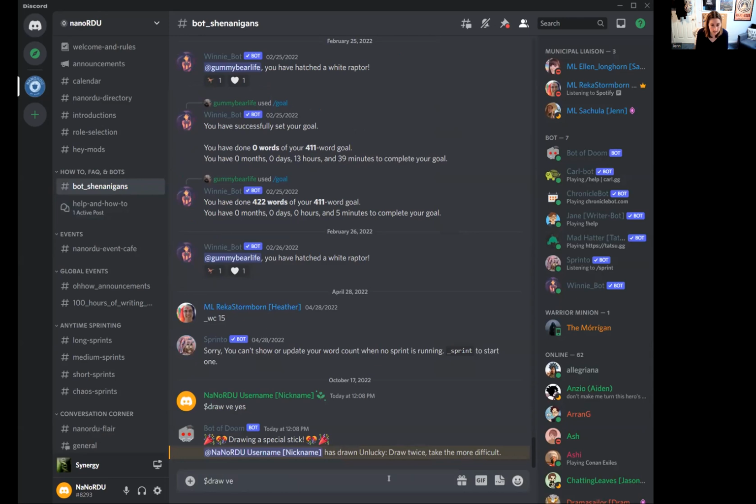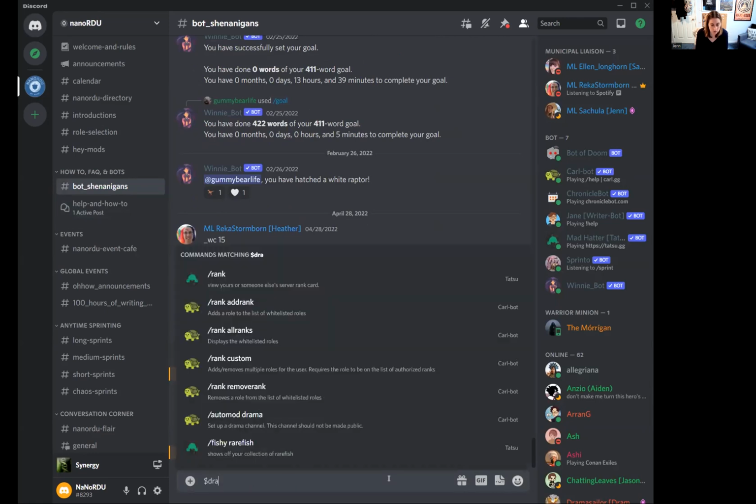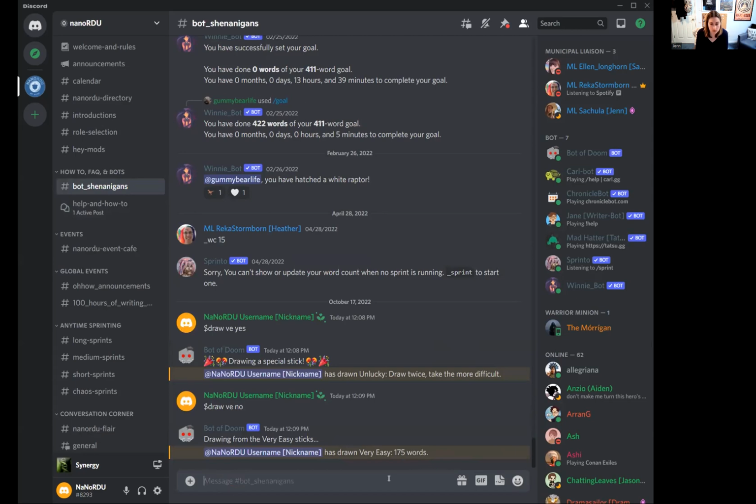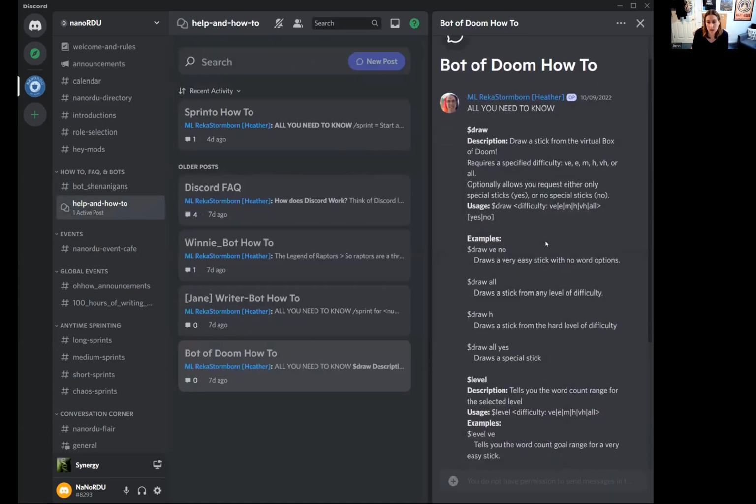Draw very easy. No, because I'm already using a special word stick. And then I'm going to draw very easy, no. And 125 words. And then so it was saying draw twice and take the more difficult. So then basically I would take this and then I would take it to whatever sprint I'm going to, and then try to write 75 words in my sprinting time that I have set. And that would be how you use the Bot of Doom.